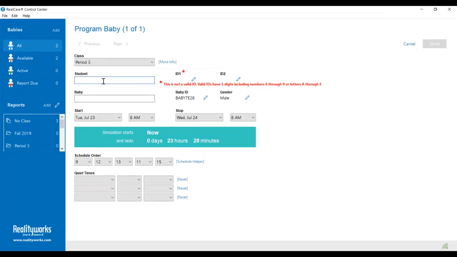Next, where it says student, it's optional, but you can put in the student's name. Let's call her Jessica Martin. And then you'll want to assign the ID that the student will wear around their wrist. You see we have ID 1 and ID 2. For the first time you get the babies, the IDs are not assigned. You will have to do that in order to finalize the programming. The control center will not allow you to continue until you have actually programmed an ID.